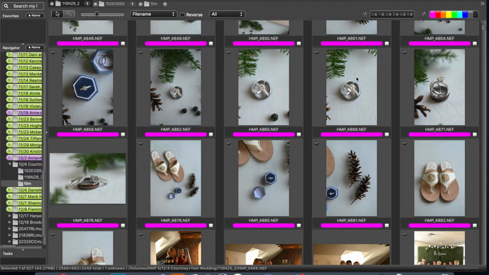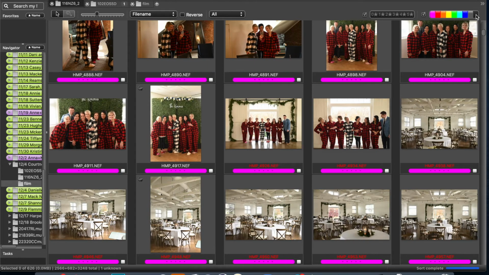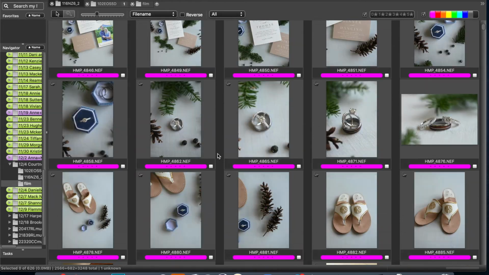And I think this one is a little bit better than this one. So I'm going to select this and click 0 on my keypad, and that's just going to take that flag off, so that when I toggle this down, now instead of 627 images, it's going to go down to 626. And so I'm going to do that with all of my images.